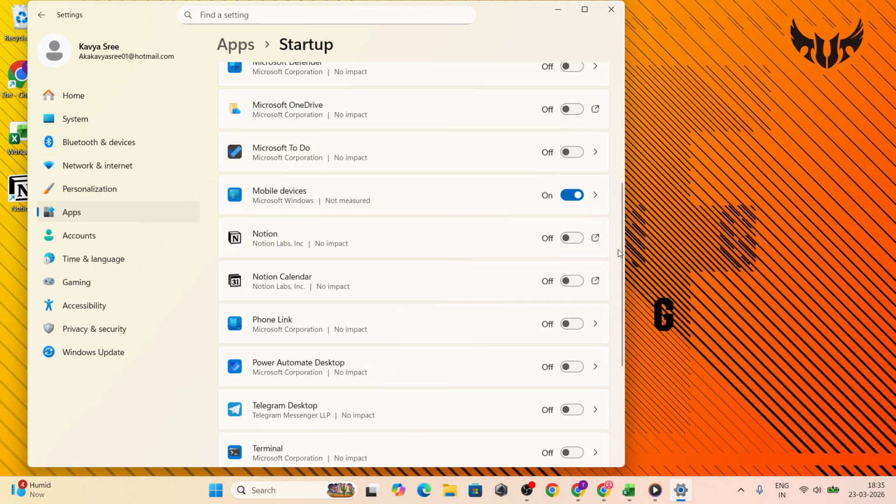That's it. From now on, Notion won't open by itself the next time you sign in. You don't have to restart your PC for this to take effect. The change applies at your next login.